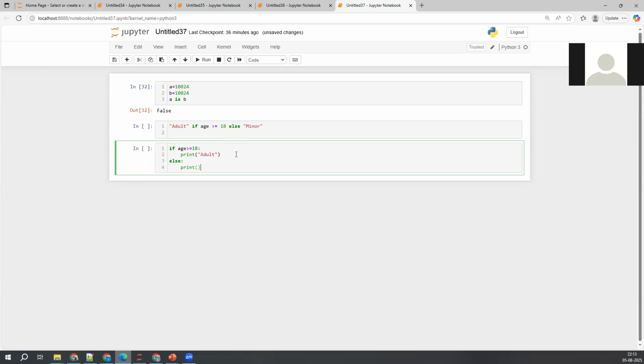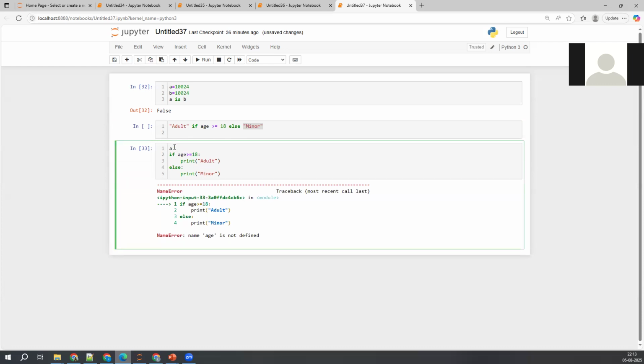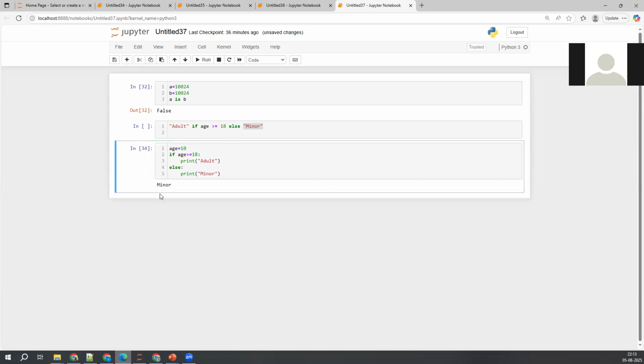Instead of writing in multiple lines here, they've given a short form of this if condition. That is what we are trying to understand. The age variable we need to take here. Now age equal to 10 I'm taking here. So it will print minor. That's it. So now, is this easy or is this easy?